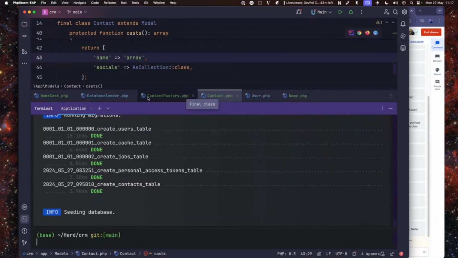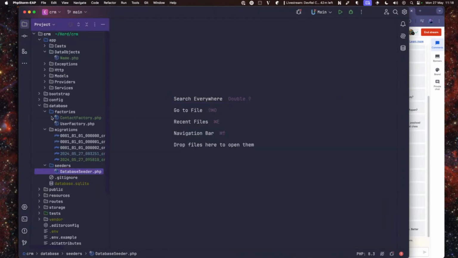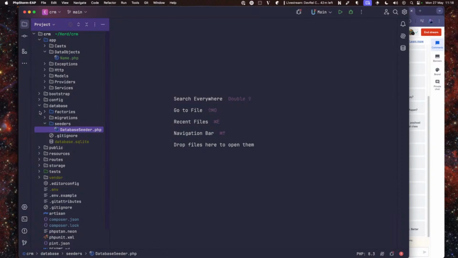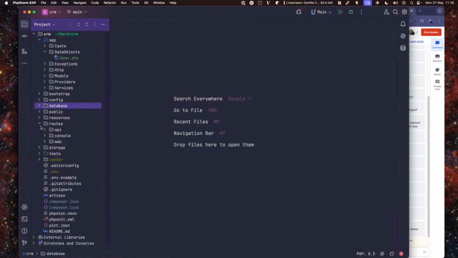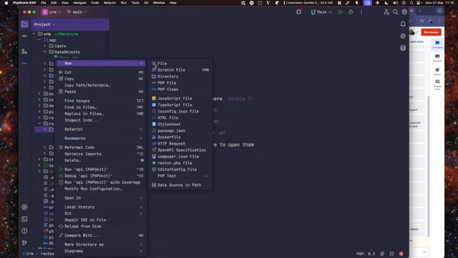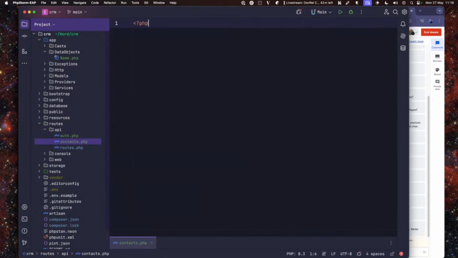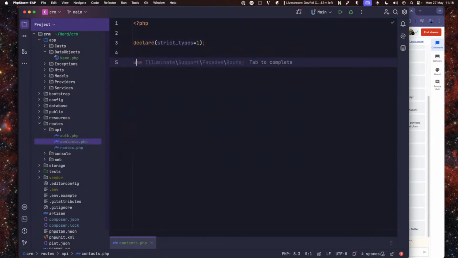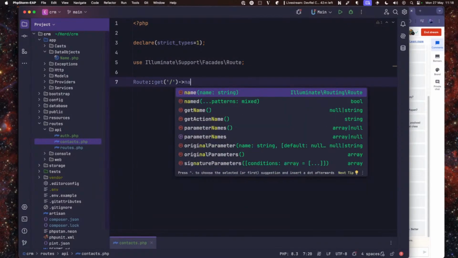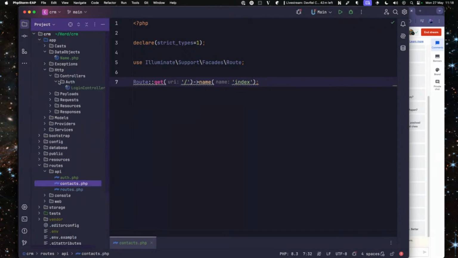What's next? Let's add an endpoint. I guess we are building an API right now after all. So let's come down to our routes, come over to API, and what we want to do is say contacts. Use the route, and we're going to do a route get, name index.